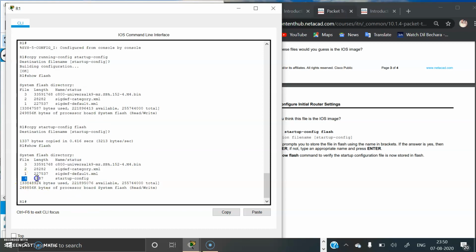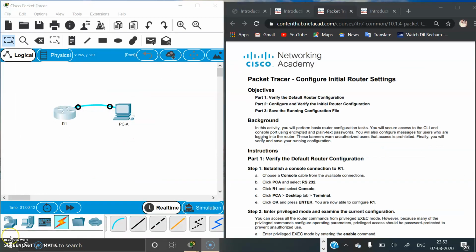Here we can see that. Okay. So this is how we have to configure the initial router settings. Okay. I hope you understand.